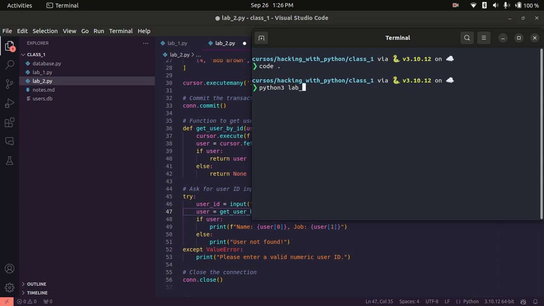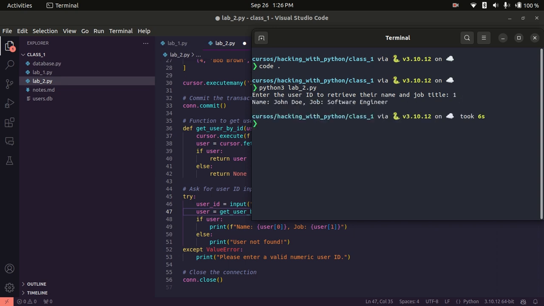Python 3 lab2.py. It is just telling you enter the user ID and retrieve their name and job title, and you put 1, and it tells you John Doe, job, software engineer. So that's what this program does. It seems really easy, right? A lot of programs do this in the internet.